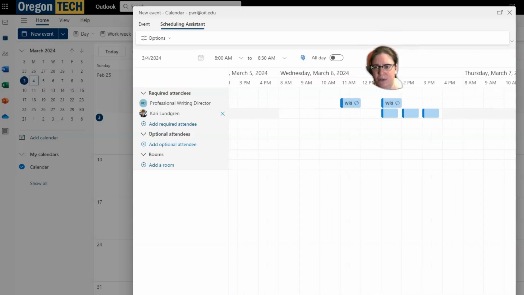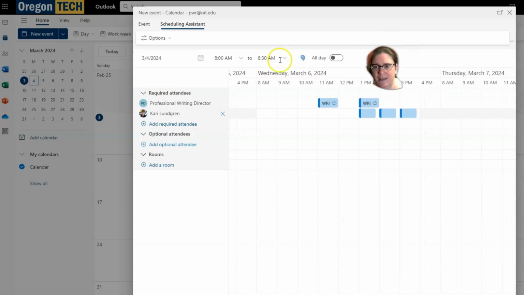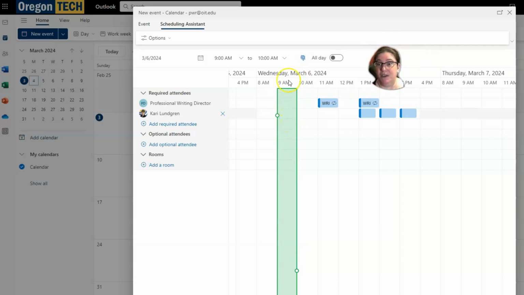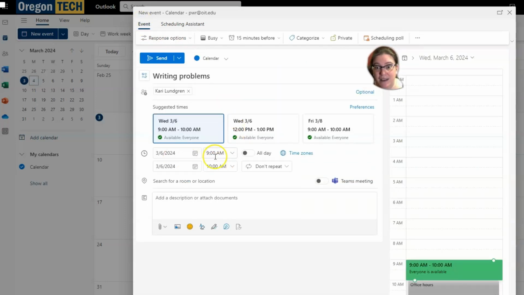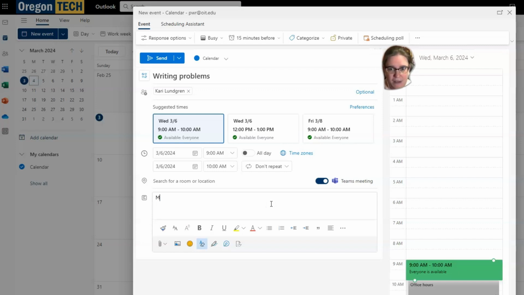And you can scroll through it. I can see that Wednesday, March 6th at 9, we are both free. I can draw a bar here to create a meeting there. Go back to the event and it has picked that time. I can tell Outlook I want it to be a Teams meeting.